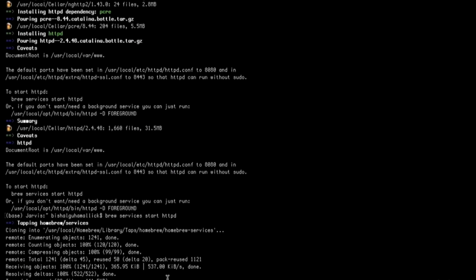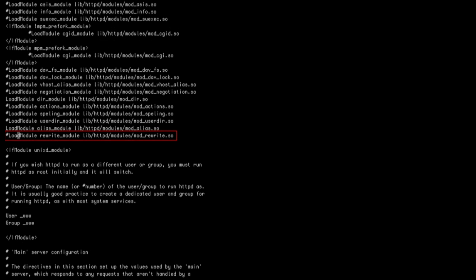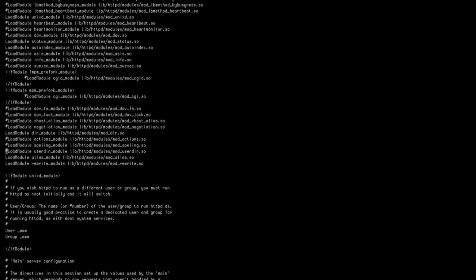Next, all you need to do is configure Apache on your system, and for that enter sudo nano /usr/local/etc/httpd/httpd.conf. Once the command is executed, change Listen 8080 to Listen 80. Next, uncomment the line LoadModule rewrite_module lib/httpd/modules/mod_rewrite.so by removing the hash which is present at the start of the line. Lastly, you need to set the root directory for which you can copy and paste the commands given below the video.